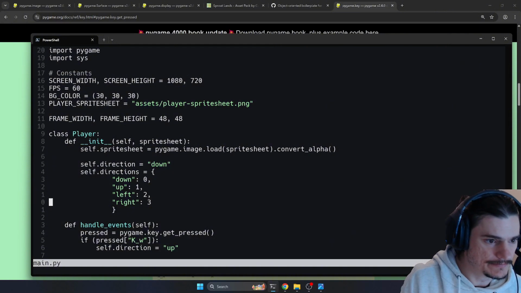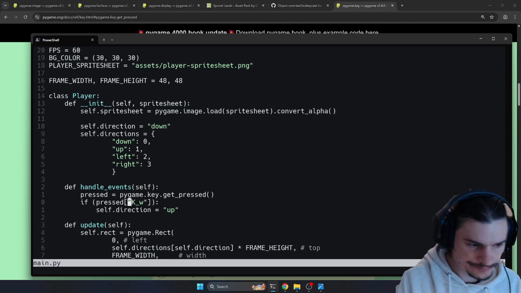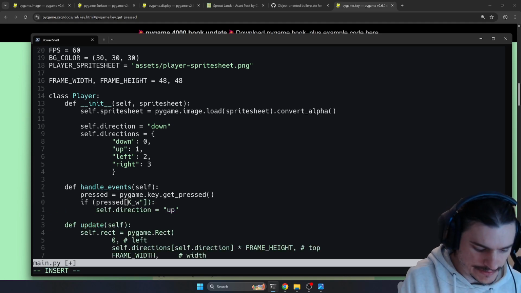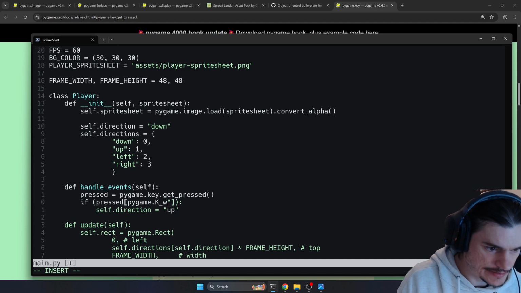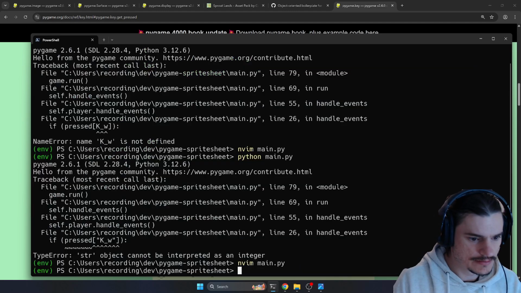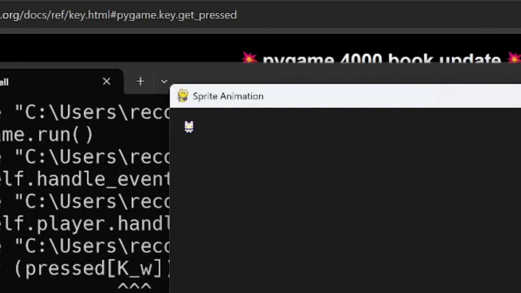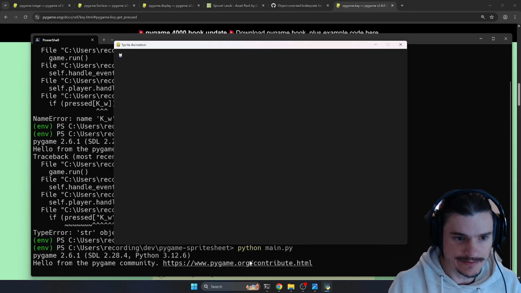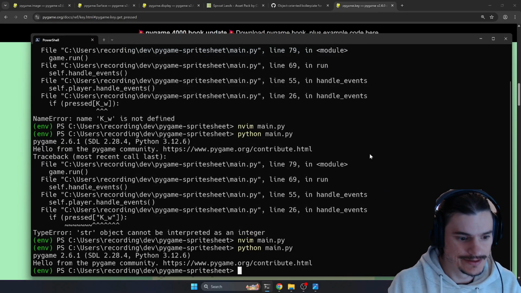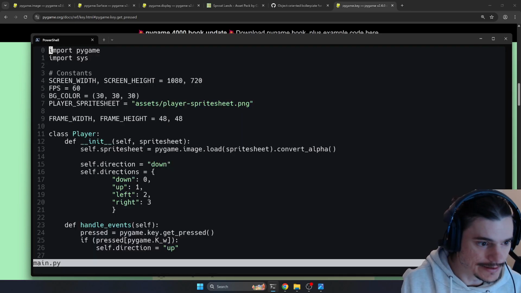Pygame nicely has created these as constants already. So this one is just going to be accessible this way. Okay, that's better. So facing down at the moment, if we push the W key, it should go facing up. And it does. Good, good. Obviously we haven't written in any of the other keys, so it's not going to move any more than that.